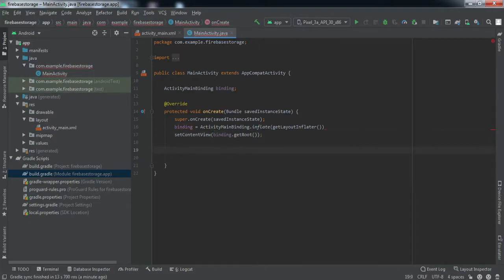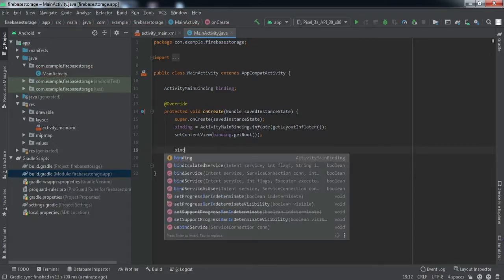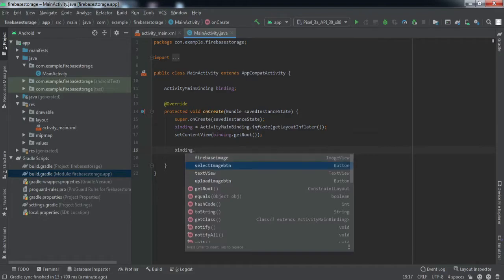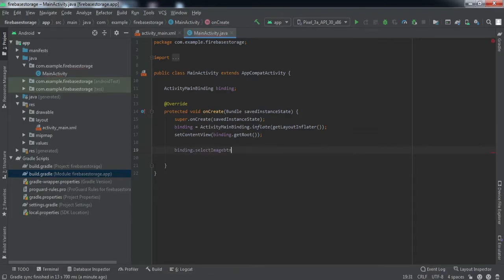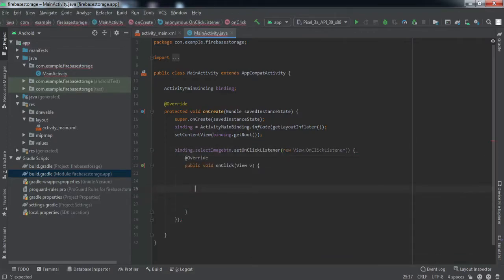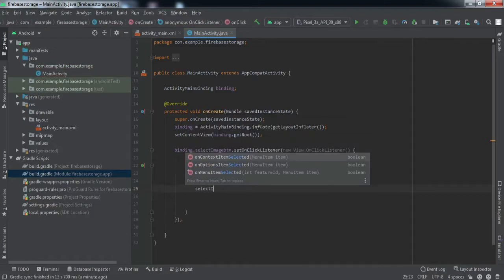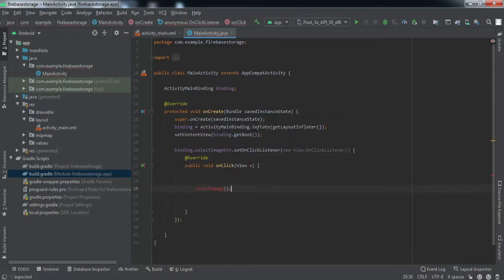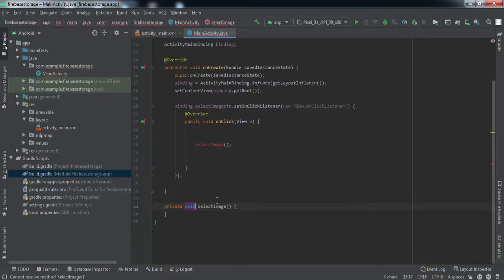Okay guys, till now we have done the usual stuff, right? So now what you want to do is, first we want to write the code to select the image from the local device. So first we're gonna set the on click listener on select image button, right? So let us call the method select image and let us create this method. So to select the image we need to create an intent, right?